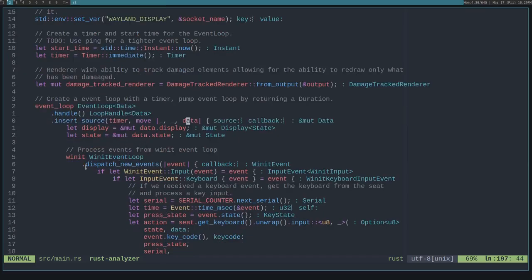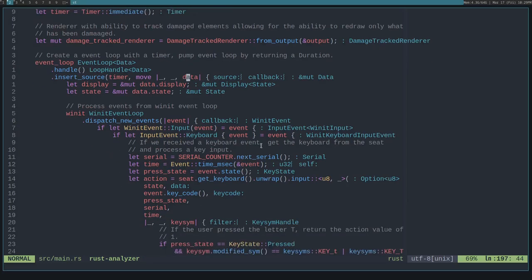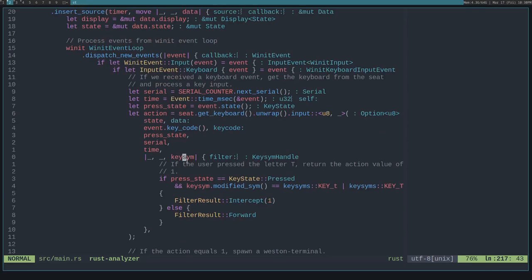One is we get the input events from WInit, and this can be, you know, a keyboard input. So in our case, when we pressed T, that window popped up. So this is where that actually happens. We get some info from the WInit keyboard event, then we get the keyboard off the seat. We then process an input event, which is just the key code and some other information about a keyboard event, basically passing from WInit to the SmithA struct for managing keyboard events. And this will give us a keysym in return.